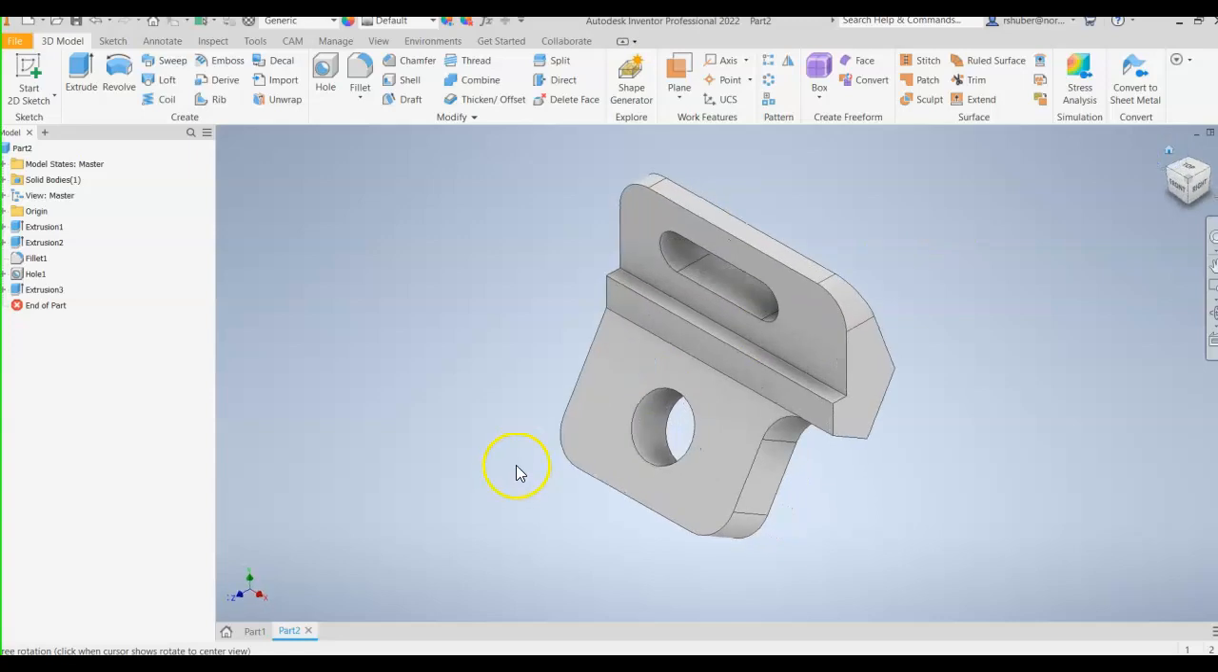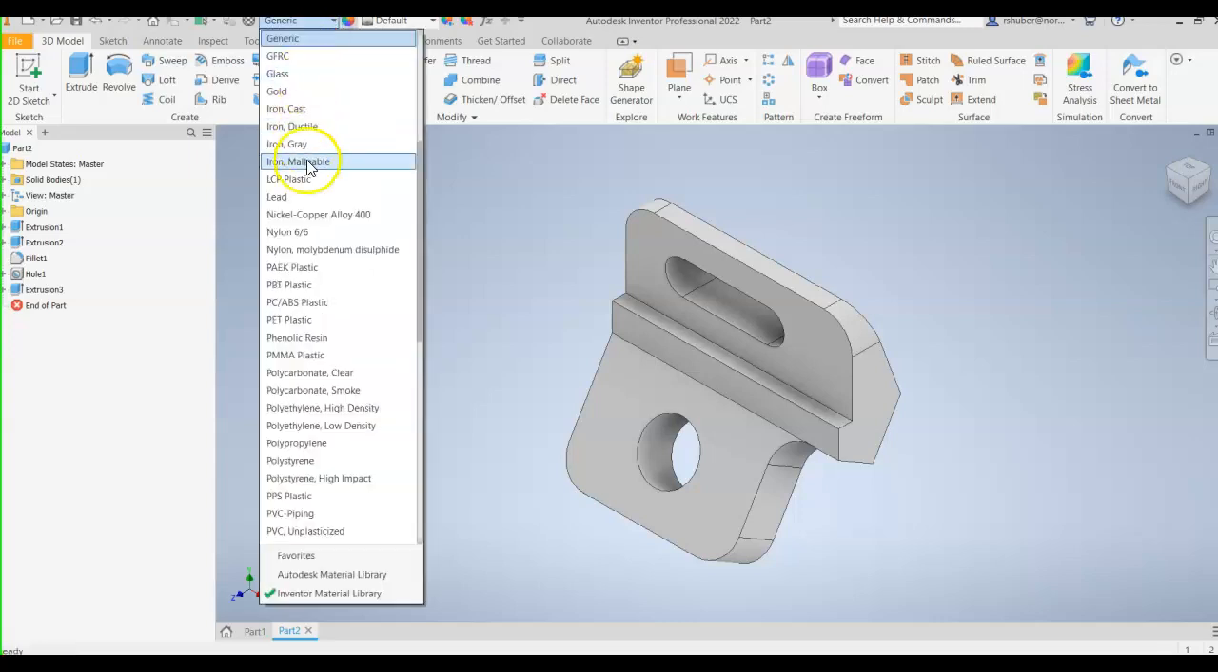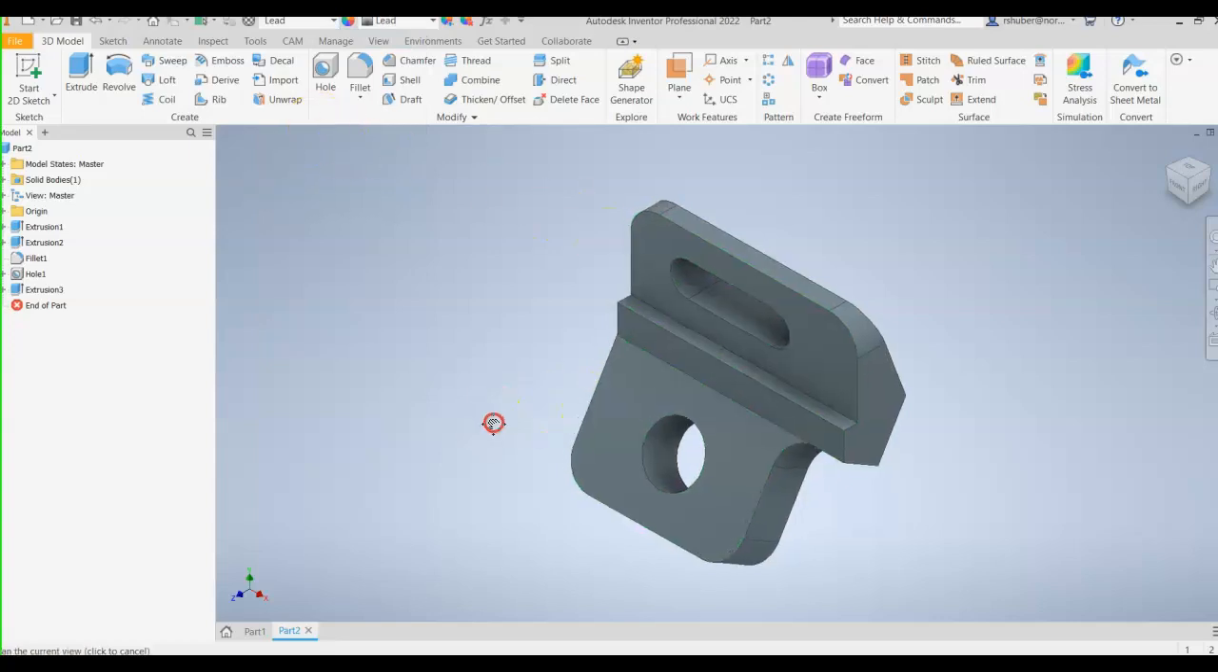That is the anchor base. And one last thing that we would need to do is change the material. We're going to change the material to lead in this case. Okay, go ahead and save it as anchor base and put it in your drawing.